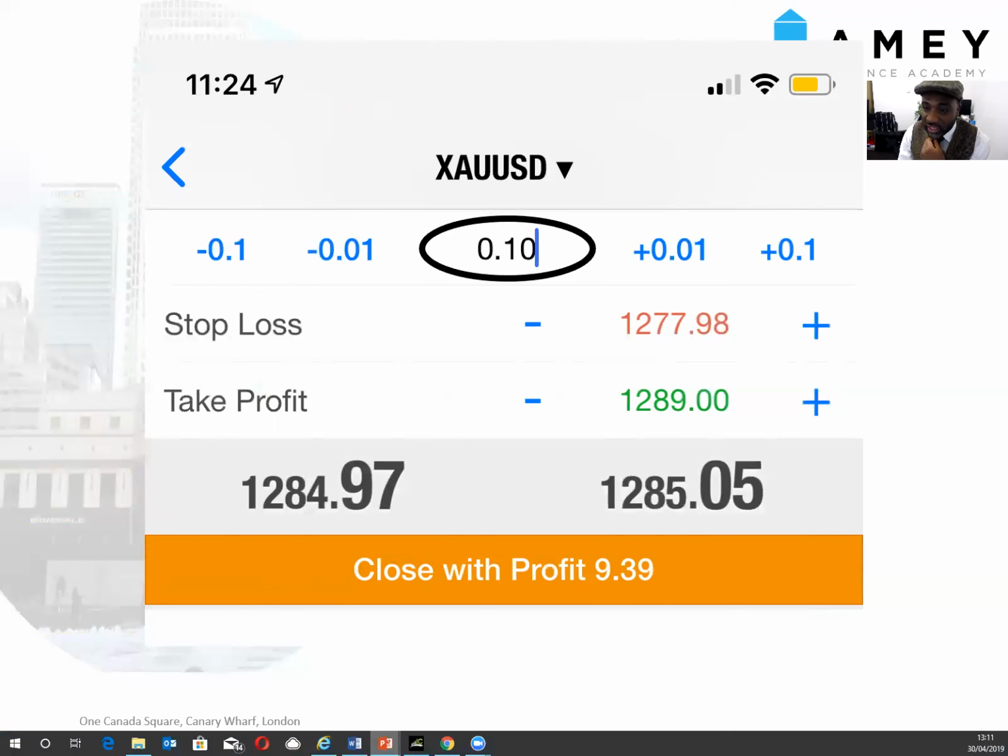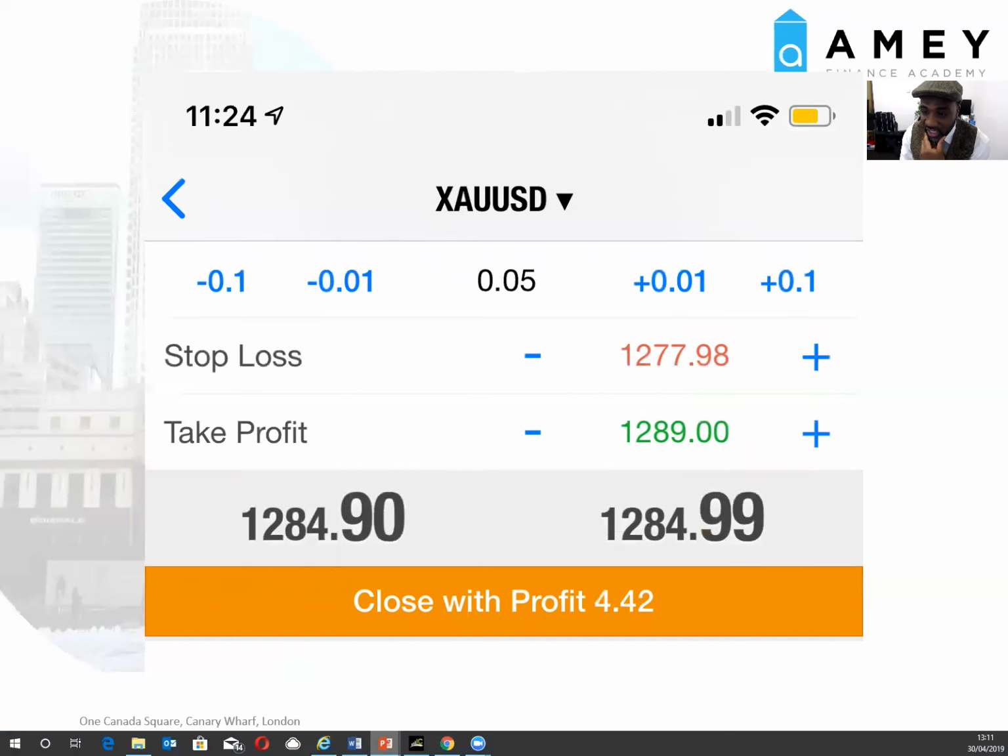Here I've got a lot size of 0.1, which is £1 per pip. It says at the bottom, if I close it now, I'm going to close with a profit of £9.39. However, if I change the lot size at the top to 0.05, as you can see here, it means that I can close with partial profit.